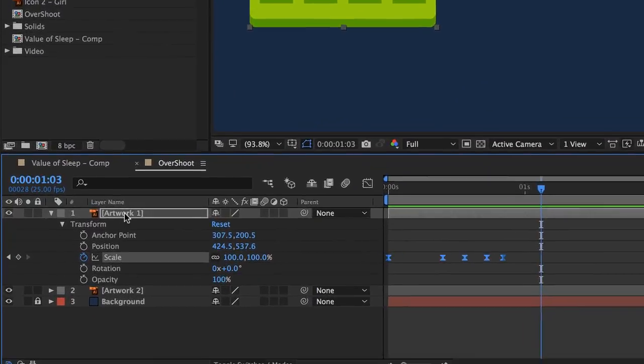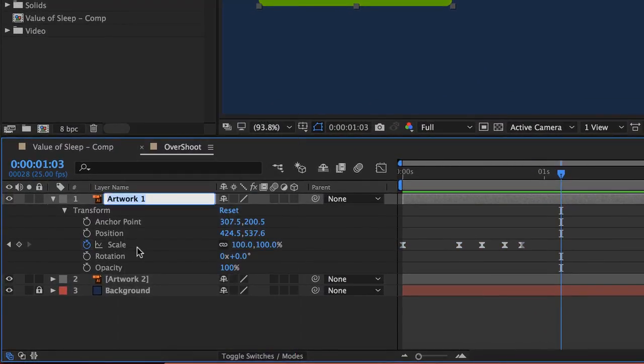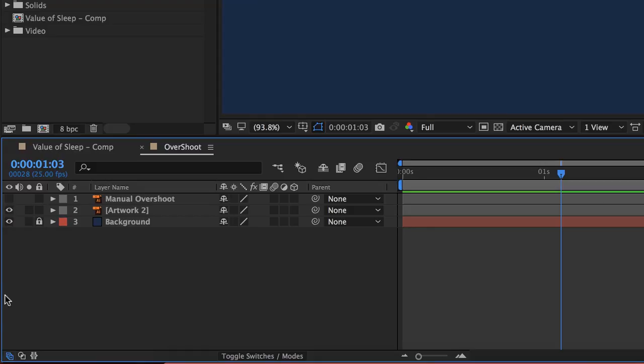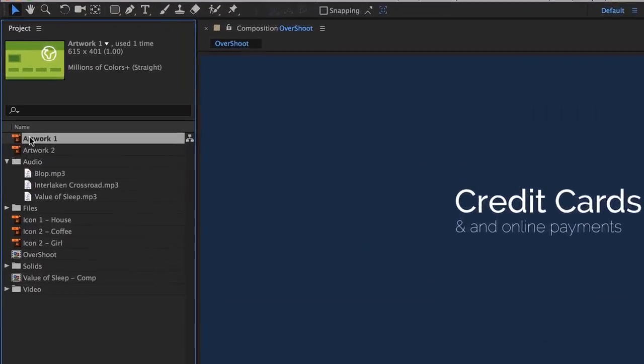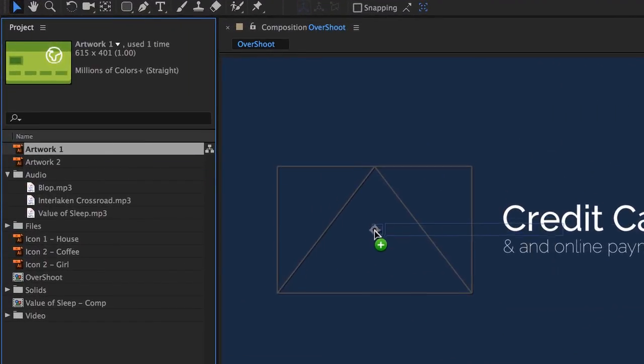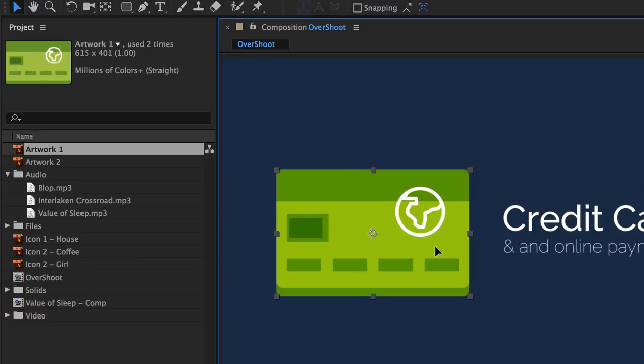I'm gonna hit save, and this artwork here, I'm gonna right click it and give it a name. I'm gonna call this one manual overshoot, and we're gonna do an automatic one with an expression. So what I'd like to do is just turn the eyeball off on it, okay, and bring in artwork 1 again. I could drag it in from here, or it's already over here in my files. Artwork 1, here you go. It's not in the exact same position, I know, I'm not worried.